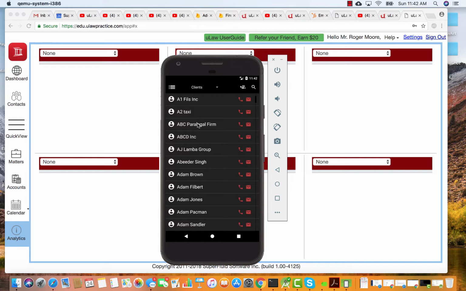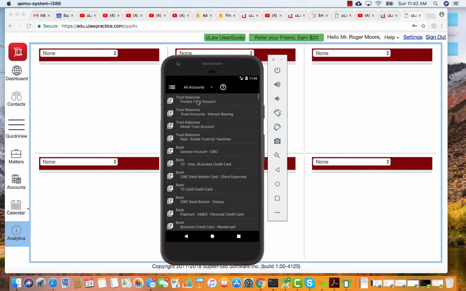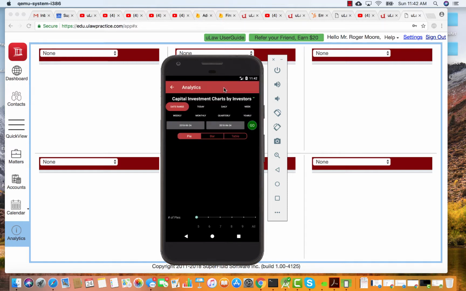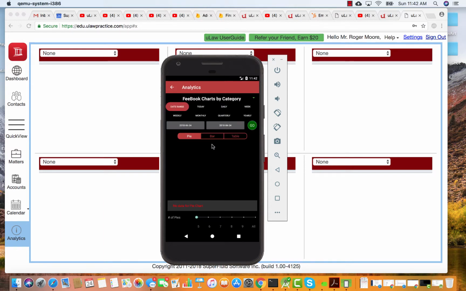Like if I'm on the client window and I go into my contact, I'll be able to see the question mark icon. So in my accounts, you'll see the question mark icon. If I just click on the question mark icon, you'll get into the analytical screen. You can choose a category that you want to do. You can do expense by client, fee book by client. There are so many categories. So I'm now choosing fee book by category.